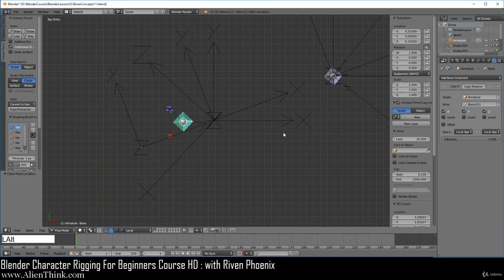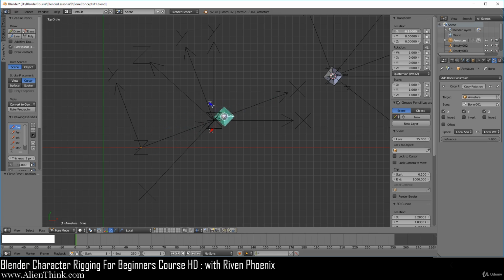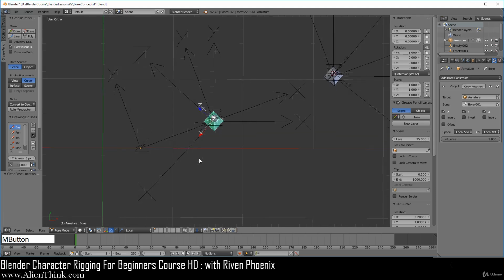I'm going to do Alt-G to reset the location. Now you'll notice that when we do this local with parent, it's going to do the same exact thing, right? It's going to now move along the pose space X, pose space Y, and of course pose space Z. We're going to do Alt-G to reset the location.